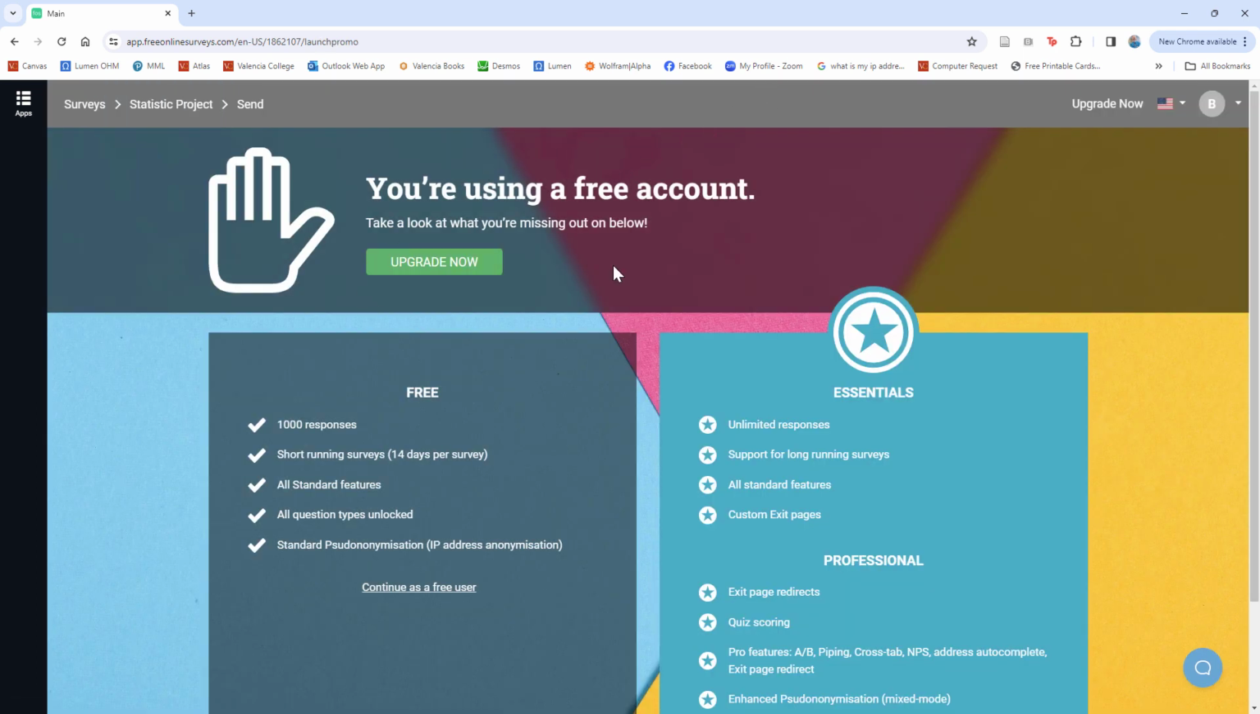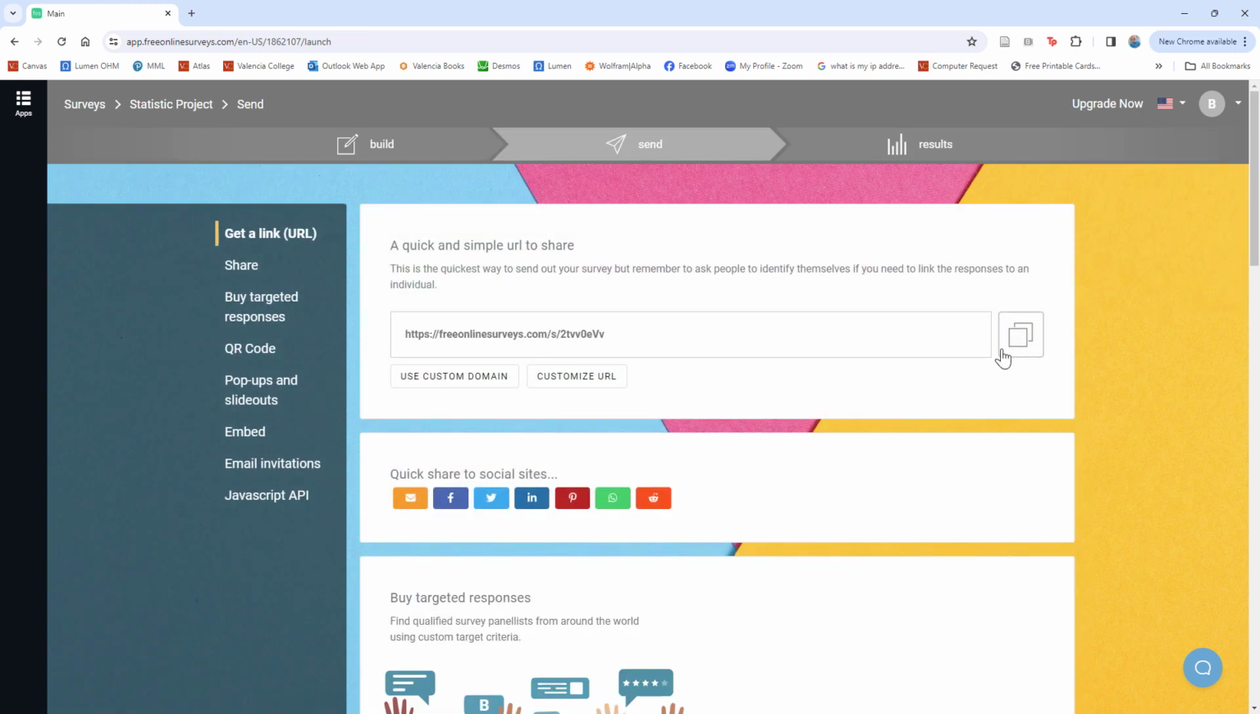And from here, it's going to want me to pay to upgrade. I'm just going to continue as a free user. And then it's going to allow me to send out the URL. So this is what I would suggest, right? If you're using social media, if you're sending this via Canvas message to your classmates, however you're sending this, right? You can send this via text message.